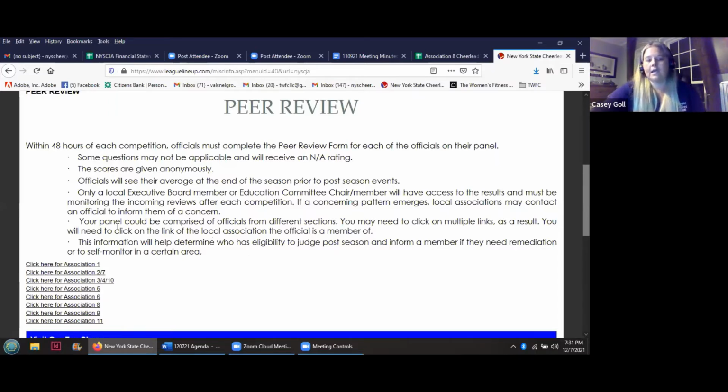For example, if I'm in section 5 doing a competition, but we happen to have a judge from section 6 doing the competition with us, I would use the section 5 link for the judges that are from section 5, and then I would go back in and do the section 6 link for that judge. You'll notice that when you go in, you can only pick people's names that are within that association. If there's anybody that has dual certificate or dual associations, I put their name into their primary association.